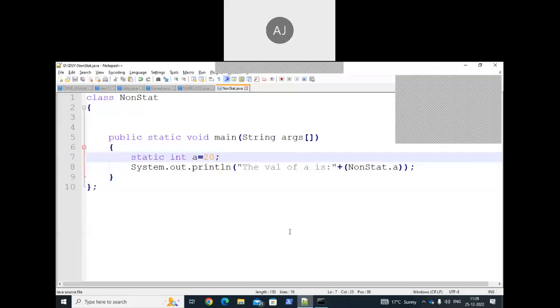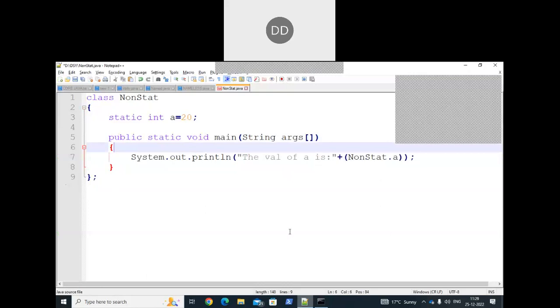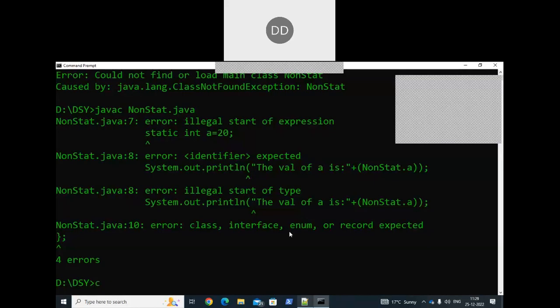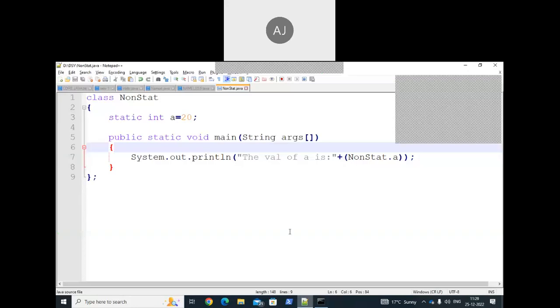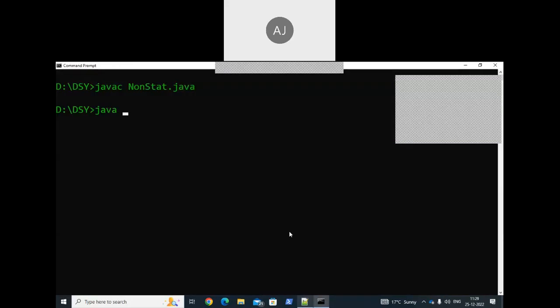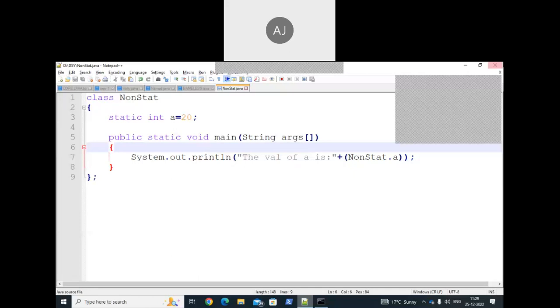The javac name of the program is nonstat. Java, check out. See, the program compiled, so it will run too, that's not compulsory. Run time errors can also come. See, could not find or load main method, caused by java.lang.ClassNotFoundException. Sir, we declared it above also, so will it run fine? No, no, it will run. There will be no error. Yes. Executed.